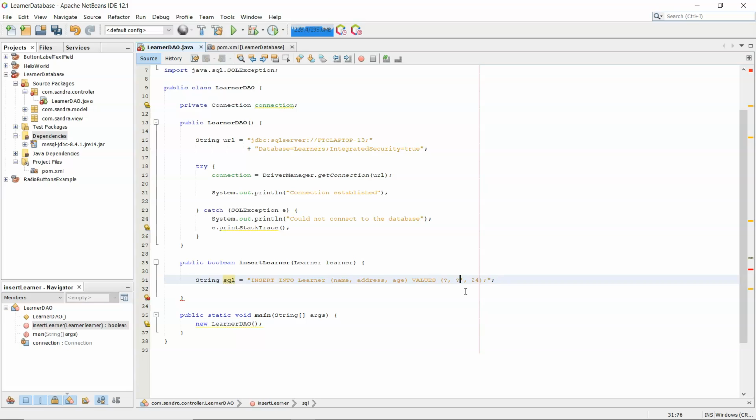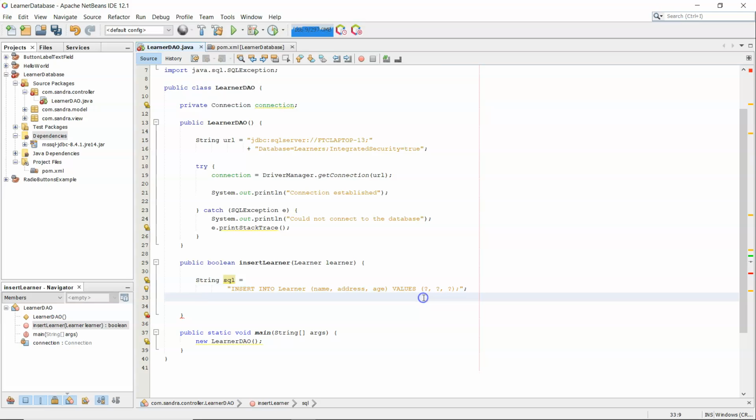So question mark, and 24 is the age. That will also be a question mark. Okay, it doesn't all fit in one line, just move it down.